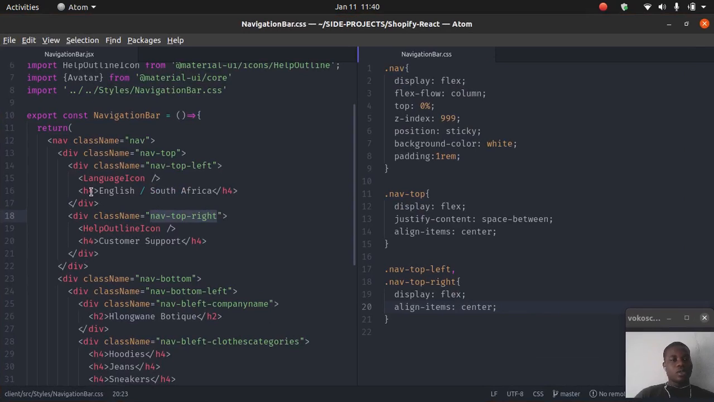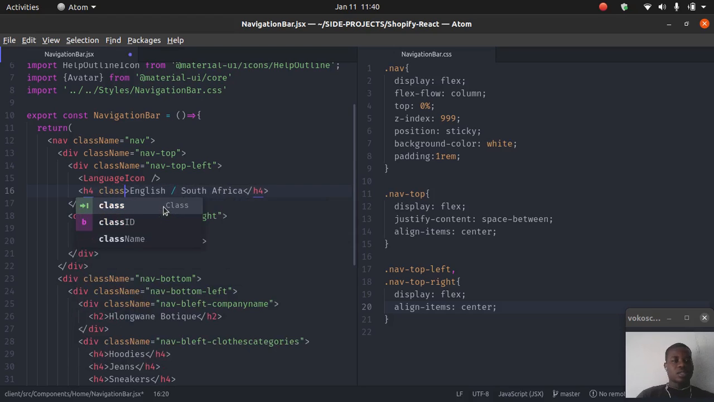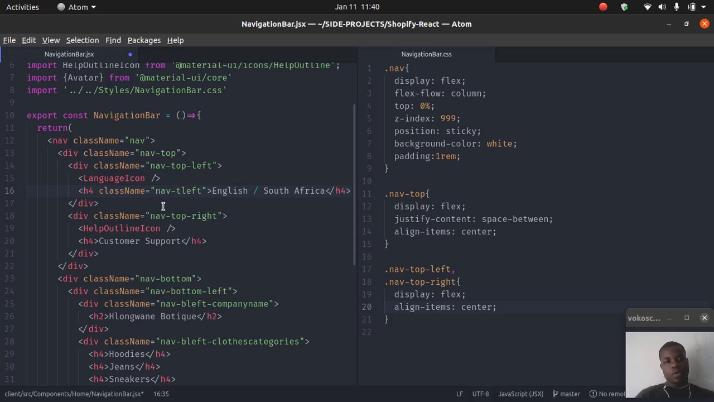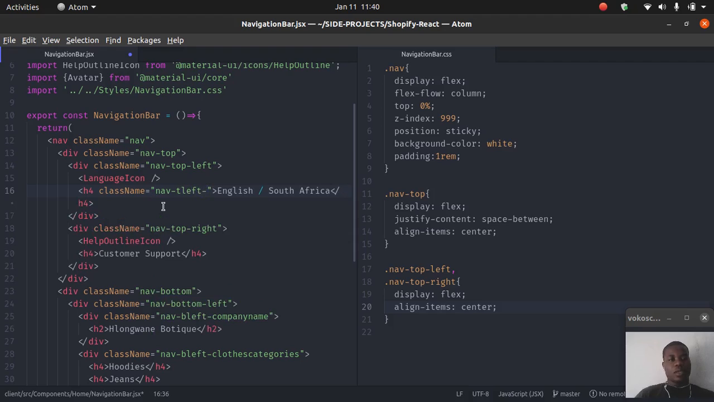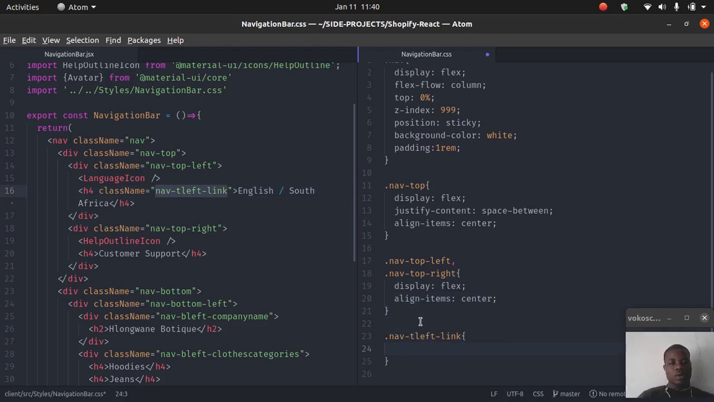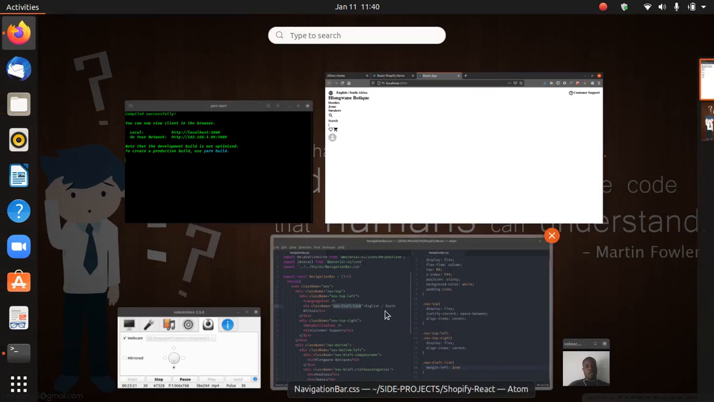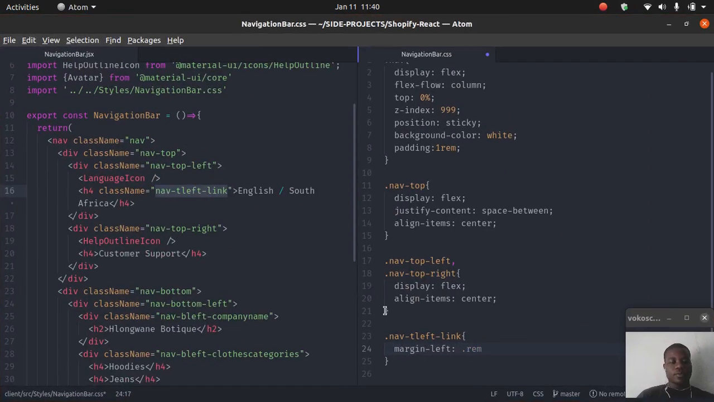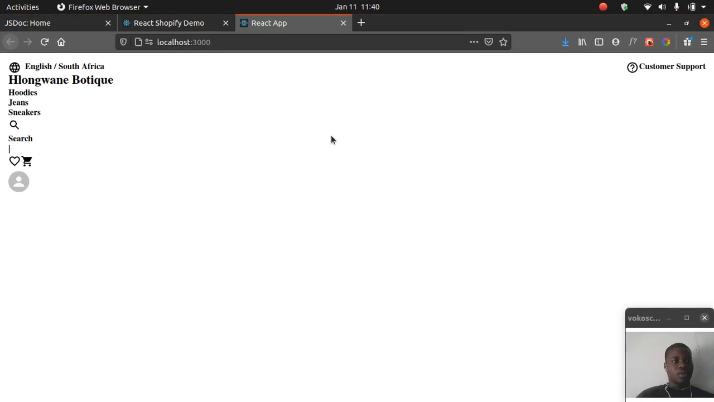So now what we do is we grab on the left, the nav top left, and let's give this a class name saying nav, and then t-left, which will be for top, and then we give it the link, right? So we do that. What I want to do with this is I want a margin left, say 1 rem, right? So that's what I want to do. 1 rem is a lot, so say 0.5 rem should be enough for me.